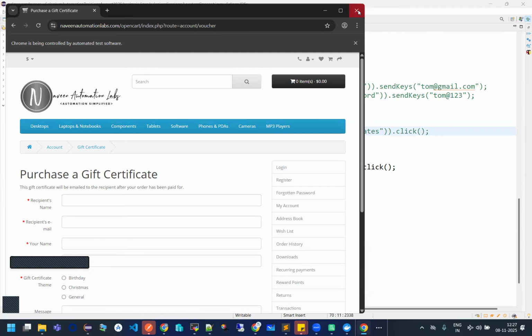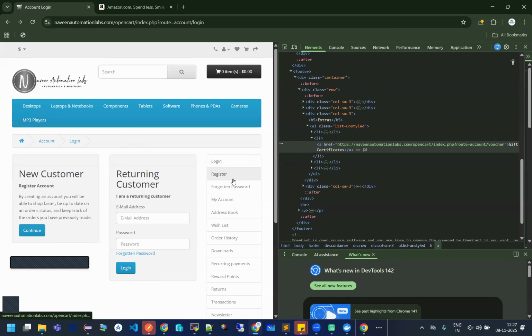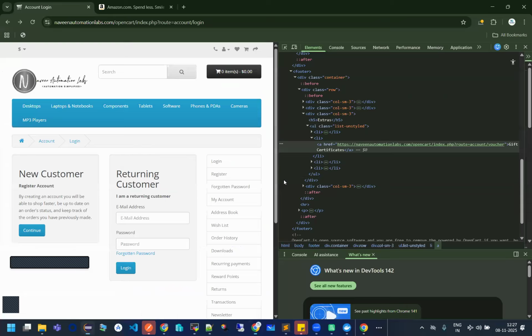But can you tell me what is the disadvantage of using this partial link text? As a tester, if I'm giving a use case, tell me which one to use, By.linkText or partialLinkText? By.linkText. Why? Why not partial link text? Partial link text might have duplicates with others as well. Perfect.